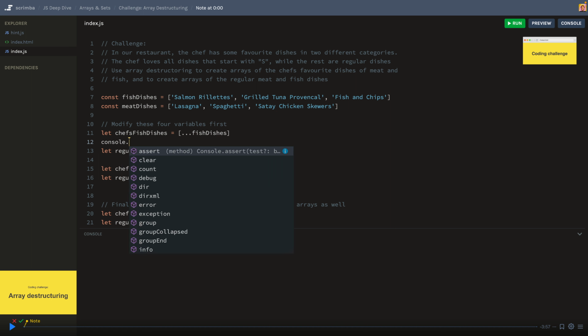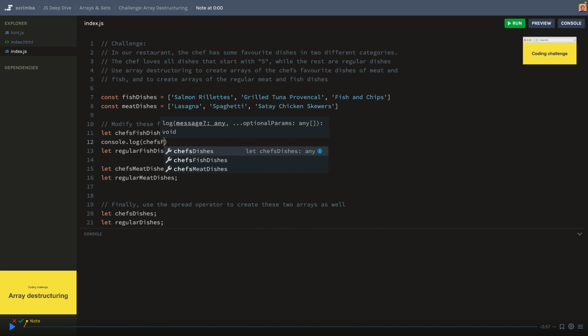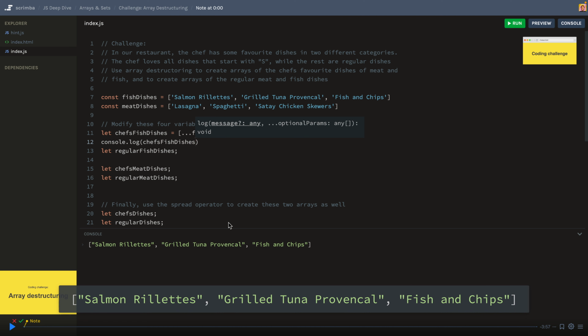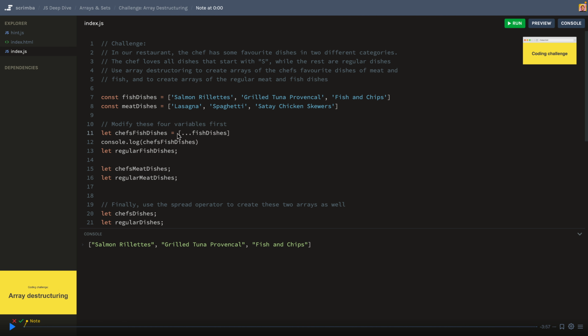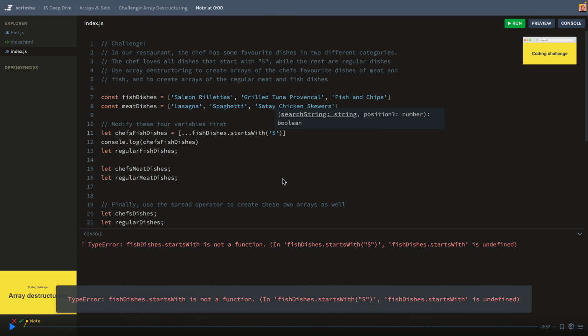Let's see what happens when we console.log chef's fish dishes. So we get all of them. So basically what I'm doing here is I'm wrapping fish dishes in array literal syntax, and then I'm using the spread operator to transfer all of the elements from the original array onto this new array. So this fish dishes is a new array that is now chef's fish dishes. Okay, so it's just cloning. So I think what we want here though is to say starts with S. Okay, so we can't do that.